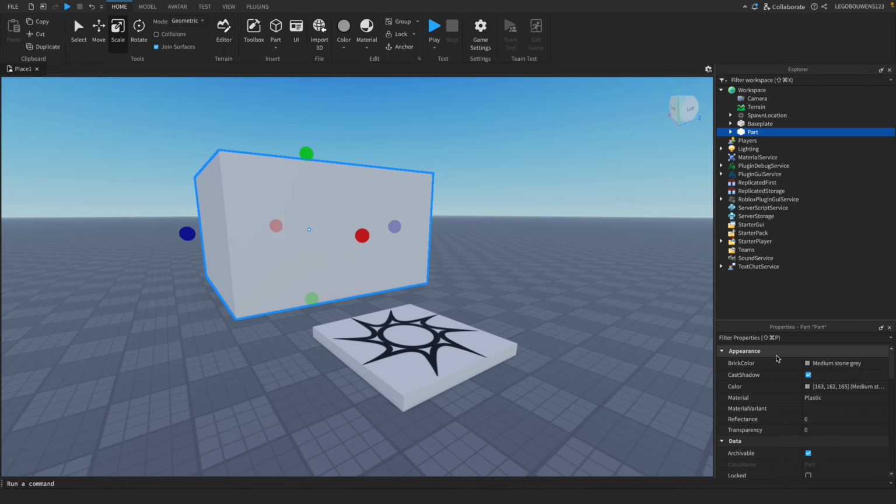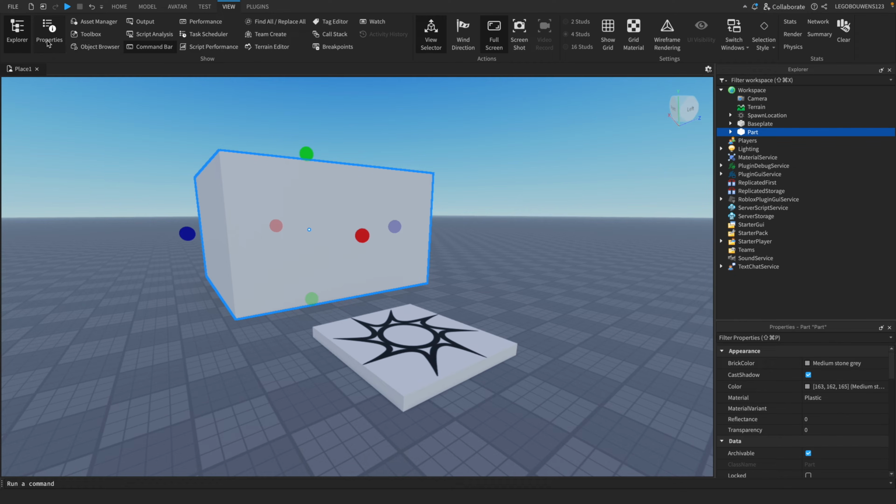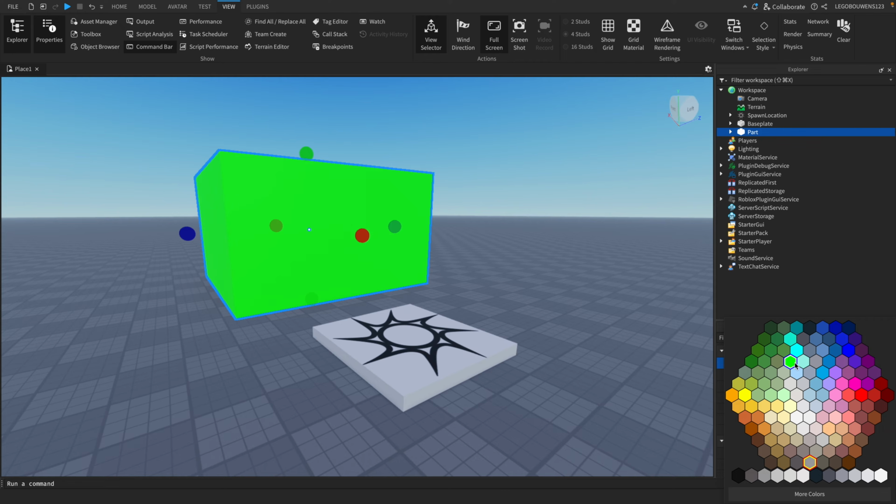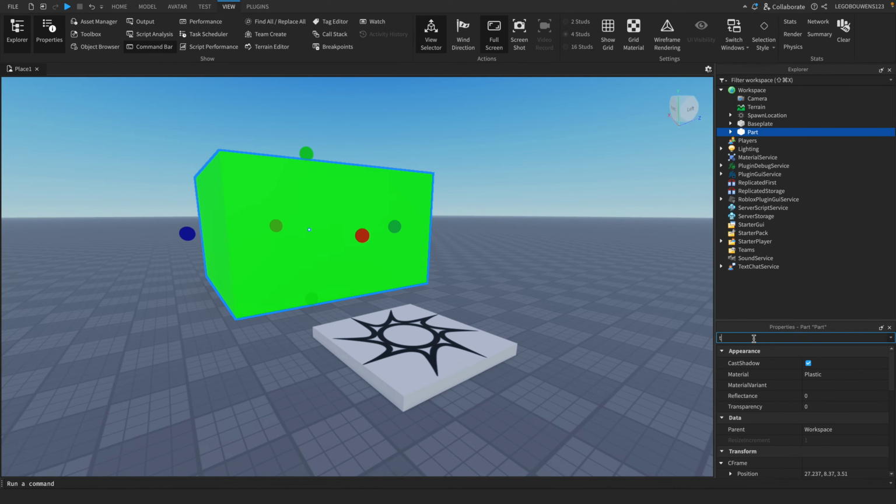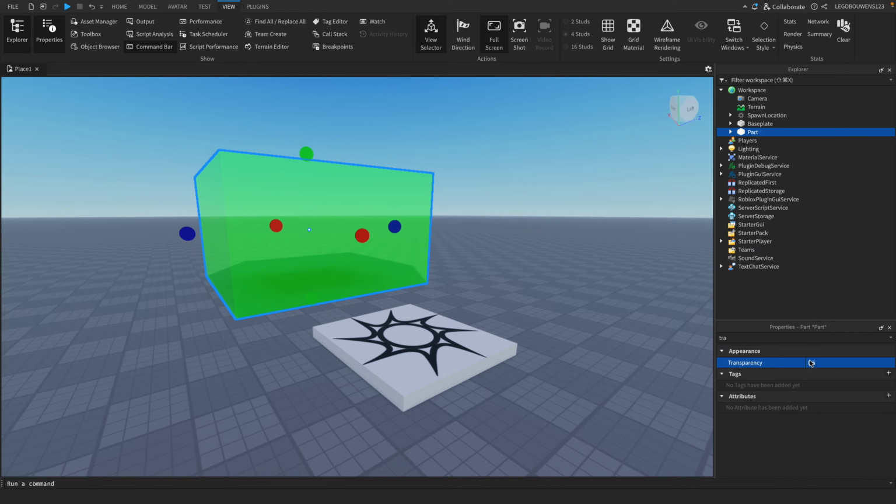Now we need to change some properties. If you do not have this window open, you can go over to View and toggle it over here. So first let's change the brick color. We're going to pick a green color. Now let's search for Transparency and let's set this to 0.5. Now, in order to make it so that players can walk through the safe zone, we need to disable Can Collide. So search for Can Collide and let's disable this.